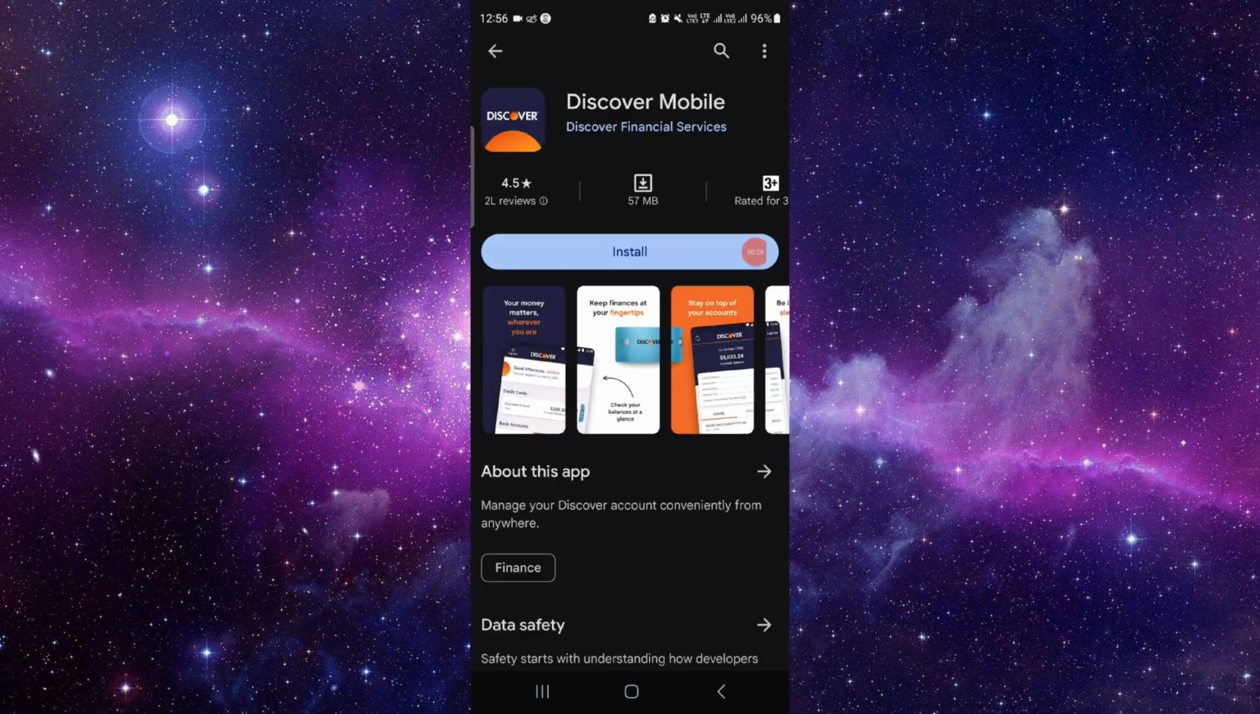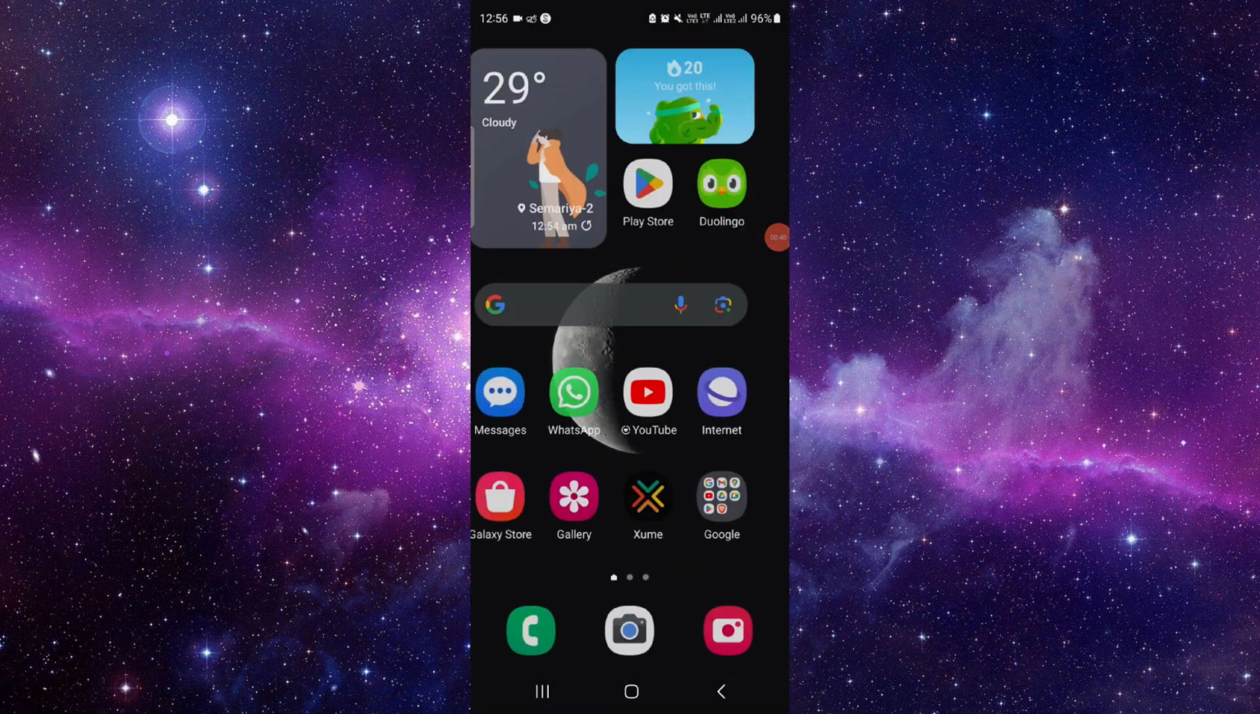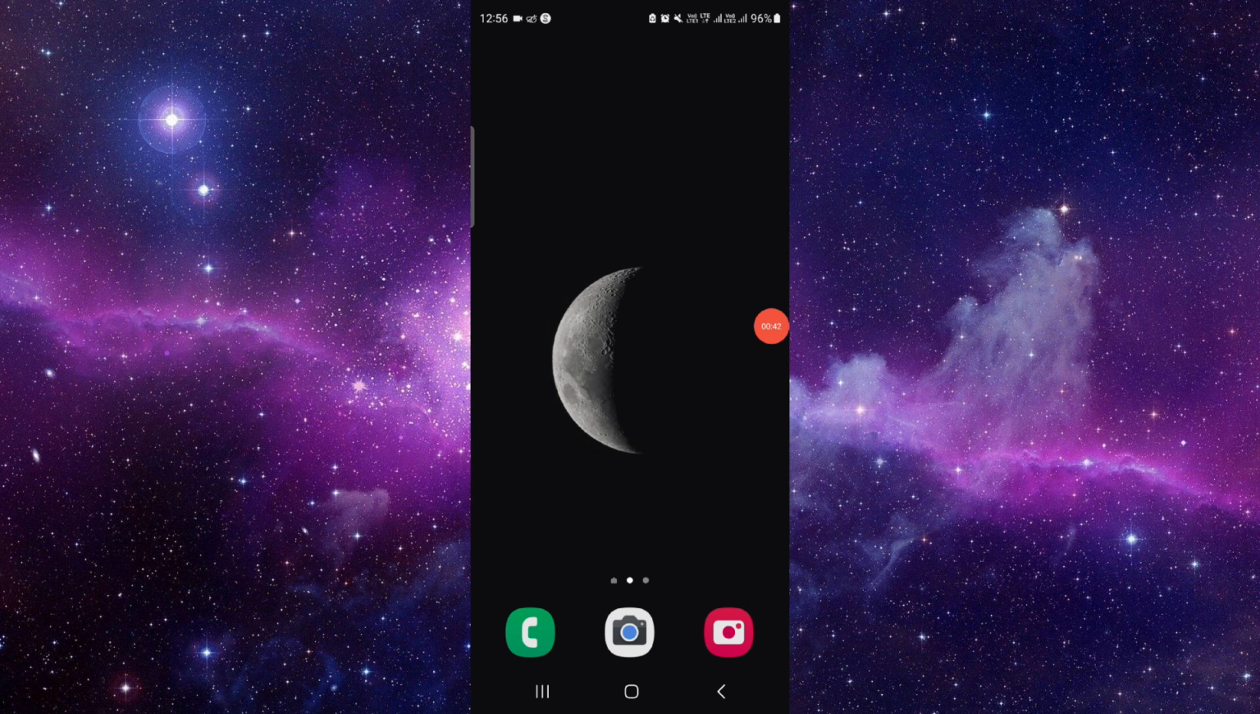And from here you have to click on install, and after installing this, you have to open it, and then you have to fill in the username and the password, and then it will be done. So this is the way you can do it, and this is how to download the Discord app and sign in.